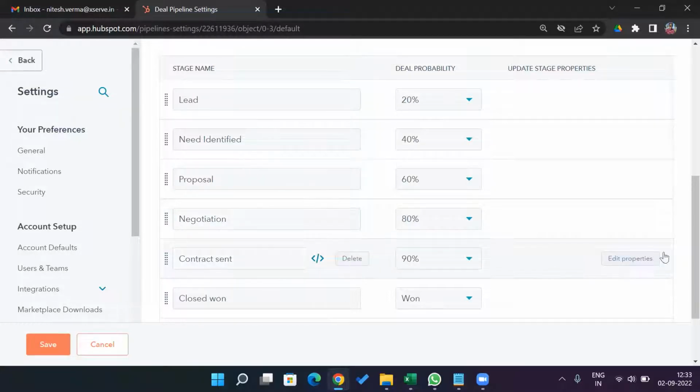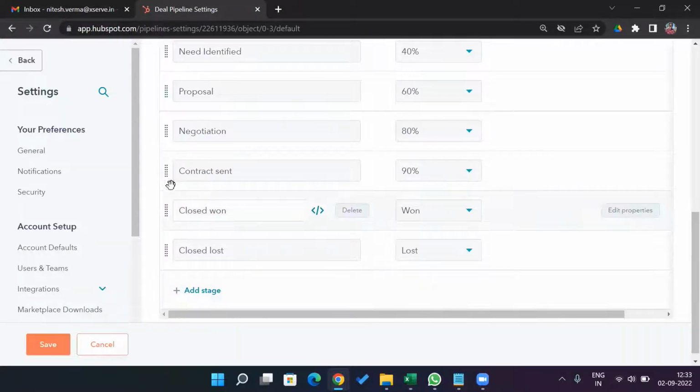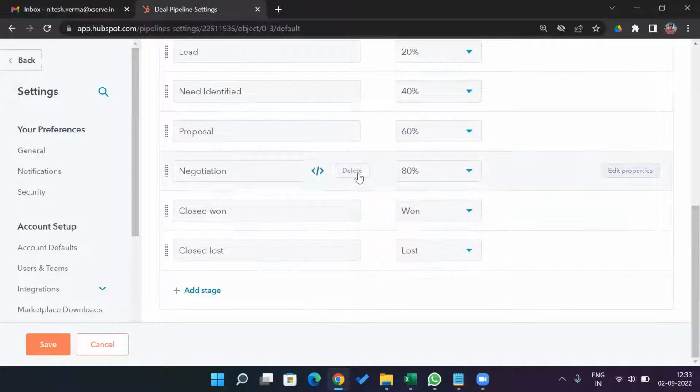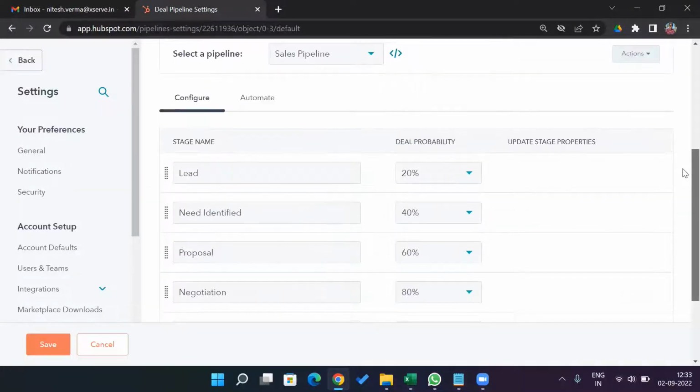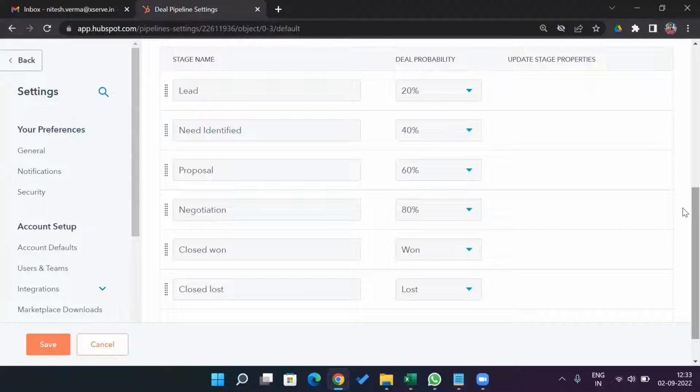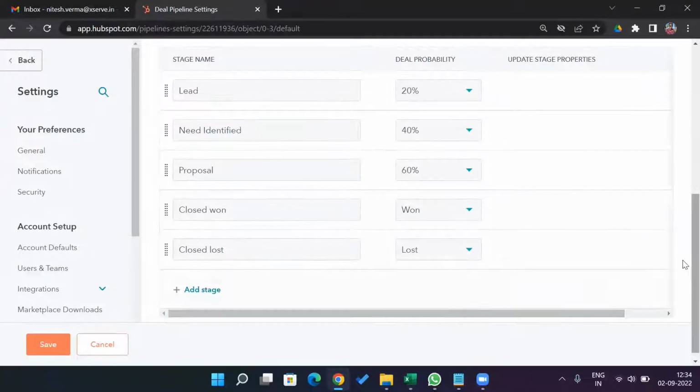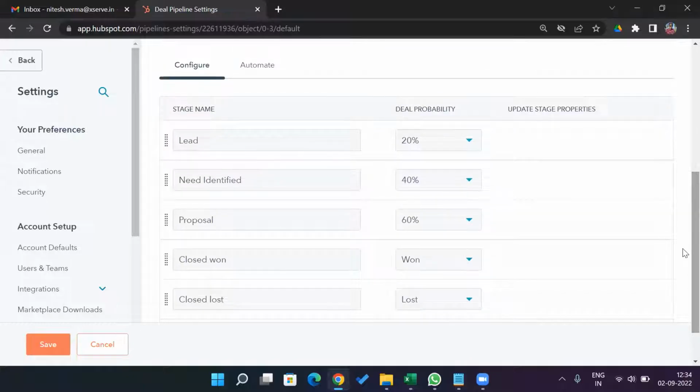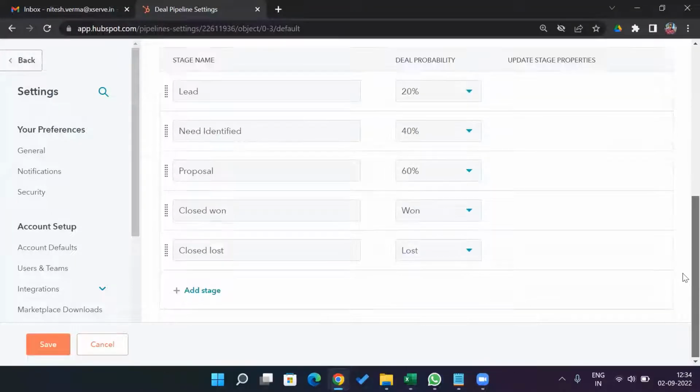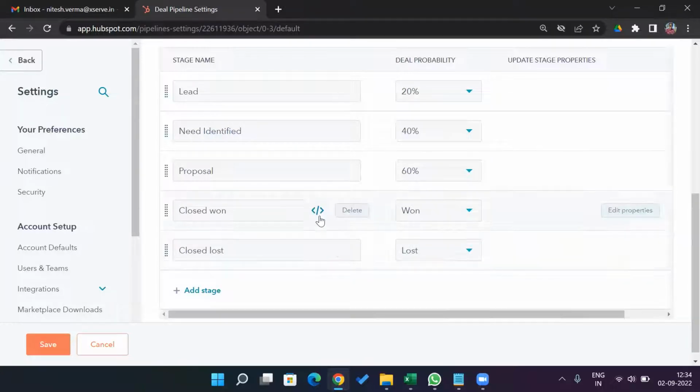Oh, I don't really need a contract sent stage. I just need a closed won and a closed lost. So I'll delete this. In fact, I think I just need lead, need identified, proposal. I don't even want a negotiation stage. I want to keep it very, very simple, so I could really focus on the pipeline stages. So that's very simple. You could click on add stage if you want to add a stage. You could drag and drop stages if you want. Or you could go ahead and delete the stages that you do not want.